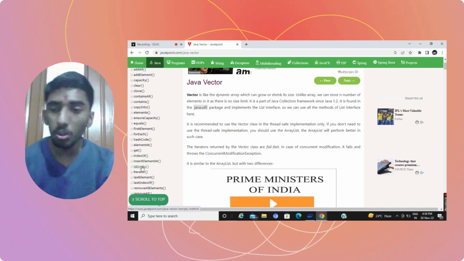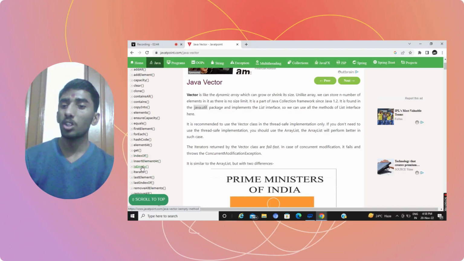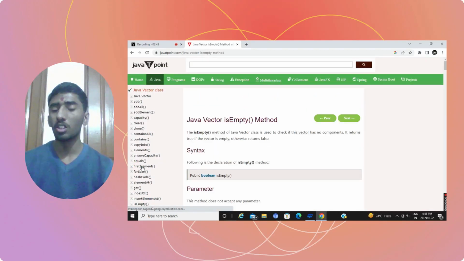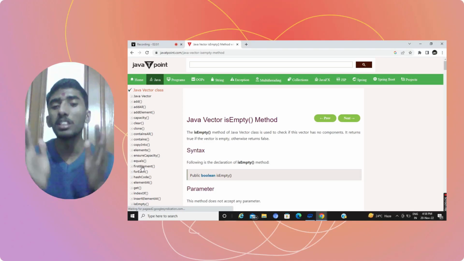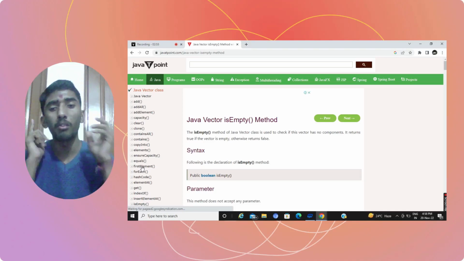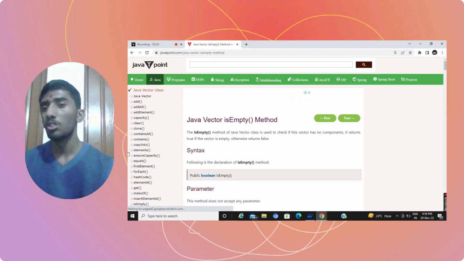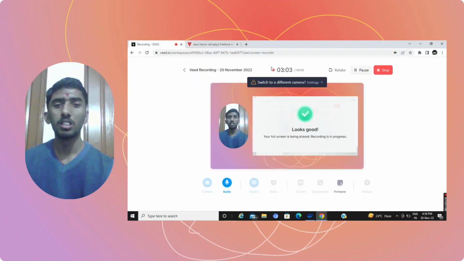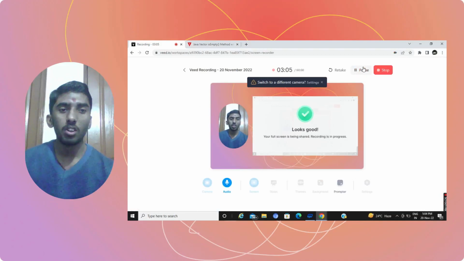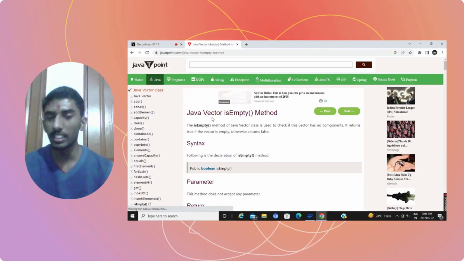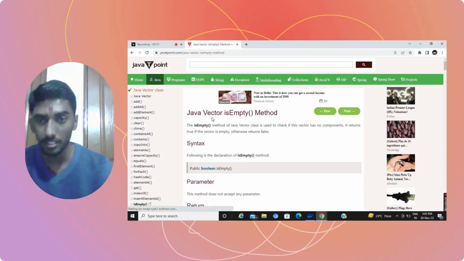Now we would like to go through the isEmpty method. So please click on it, and after opening this website, we have to understand what the Java isEmpty method is. So first of all, we have to understand this concept. Will you wait for 2 minutes? Okay, guys. So where are we? We are at the isEmpty method. So let's see what it is.